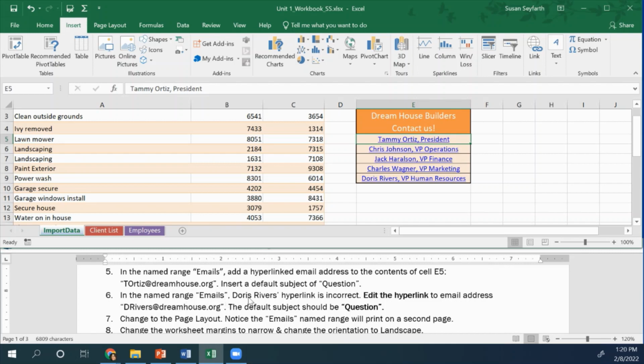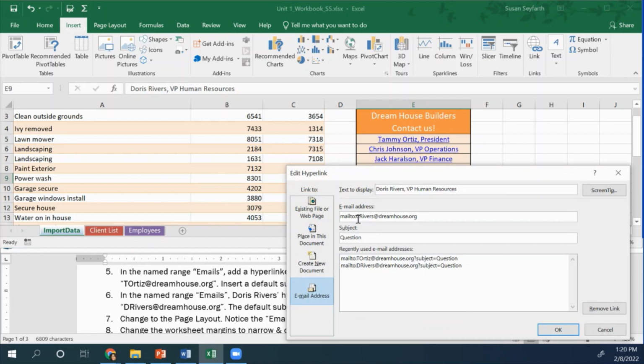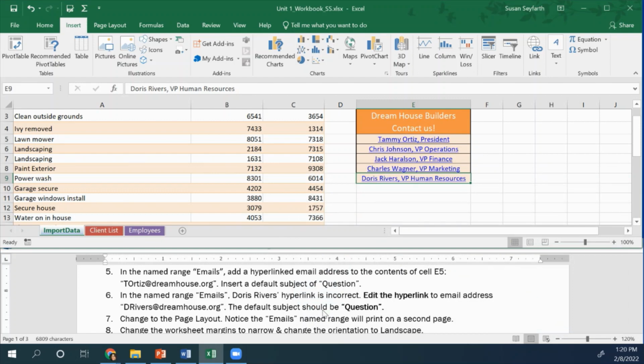In the named range emails, Doris Rivers' hyperlink is incorrect. Edit the hyperlink to the email address drivers@dreamhouse.org, and again, the default subject should be question. So I will mouse over Doris Rivers' email address, and I will right-click, and I will choose Edit Hyperlink. And you can see that this is accidentally going to C Rivers. D Rivers is listed down here, so I could just select it, or I could click here, backspace out the C, and add the D. It should be first initial, last name. I will say OK, and that step is done.